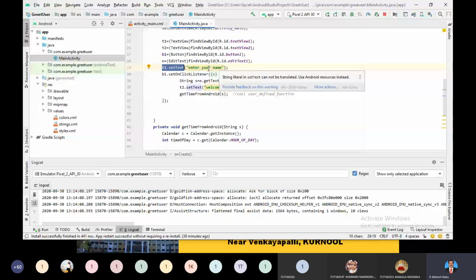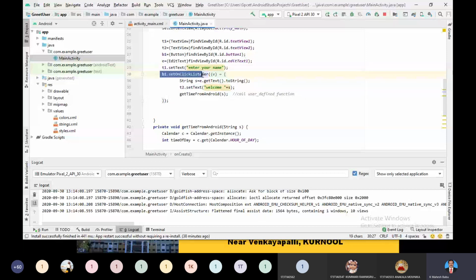The information will be available on the screen. Text 1 is set with enter your name, and I just mentioned one set on click listener. We will discuss the listeners again later. If you have an idea of Java, the same scenario happens here. Whenever you click on any button, the button will have an on click listener, right? So it enters into the on click listener mode. Whenever you click a button, the system will invoke the on click listener.